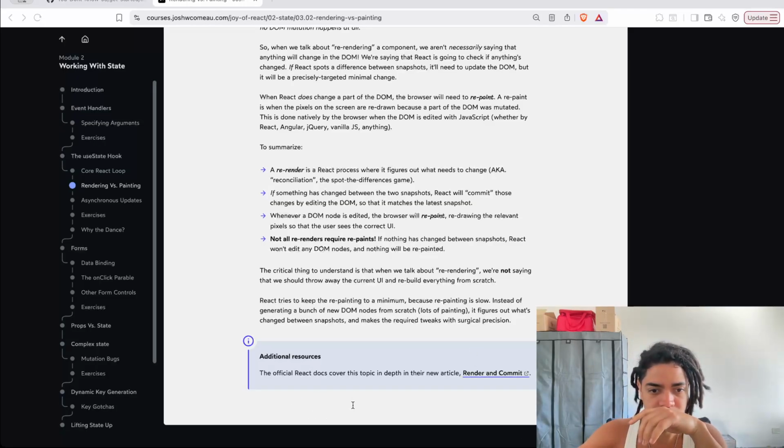How do we know? That's a good question. So how do we know that repainting is slow?